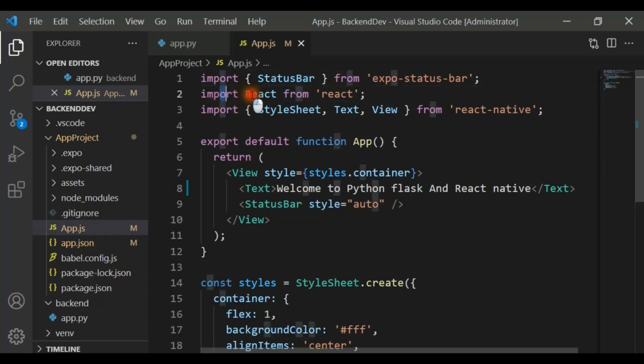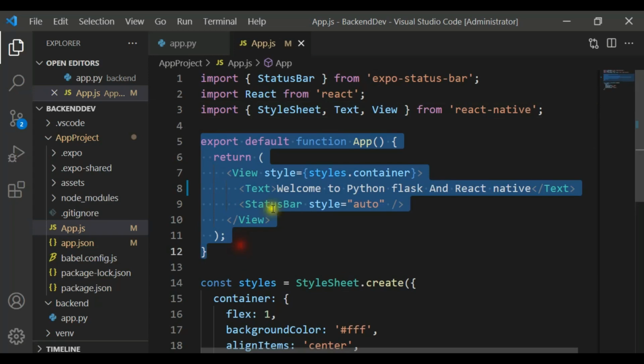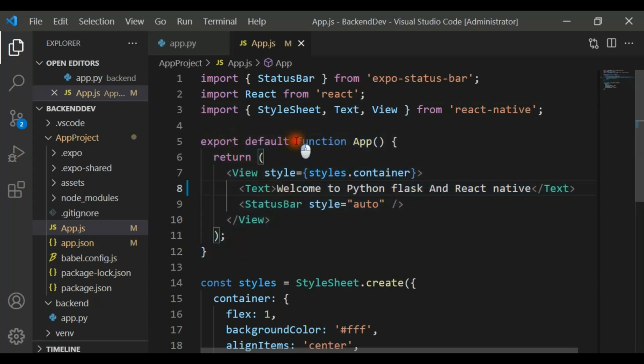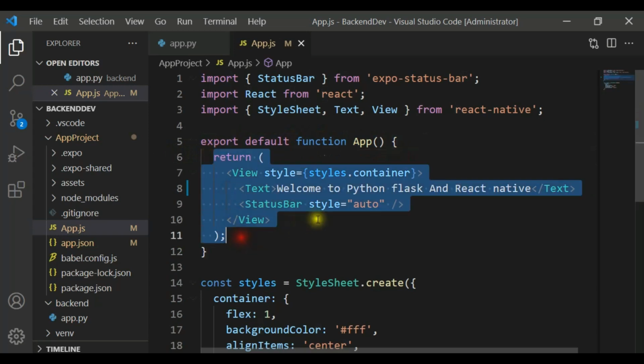Now you can see in here we are importing React, and these are some components that we have: StyleSheet, Text, View from React Native. These are the built-in components, so we can say that View and Text are built-in components in React Native, and this is basically a React component. We can say that it's returning JSX. So you can see that we have a basic function with the name of App, and after that we are returning a JSX in here.